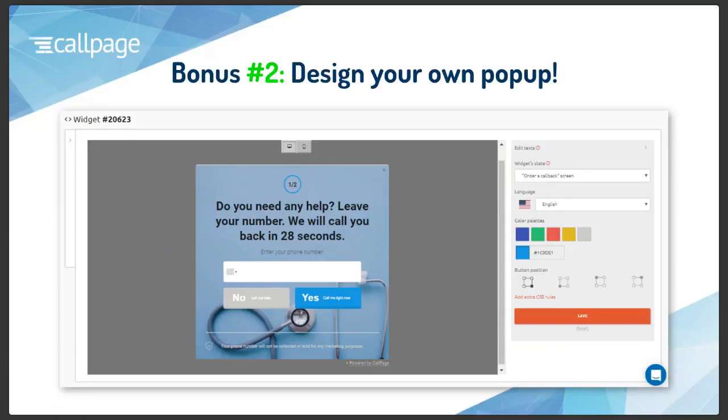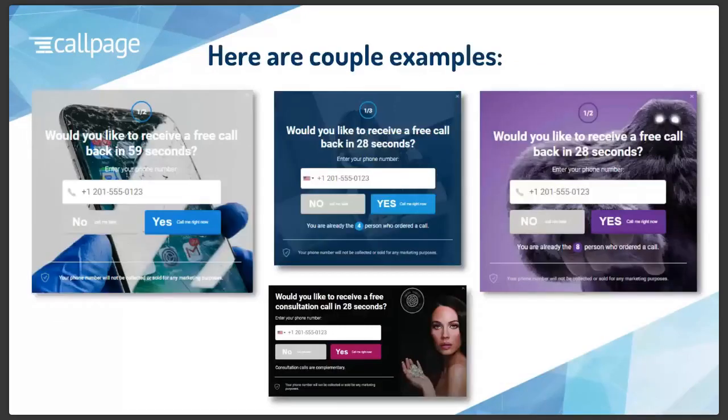So here are a couple of examples from our customers. It's not actually from Med or MedTech. We just chose a couple of them from our customers. As you can see, the shape, the color, the background, the buttons are very customizable, and it may suit pretty much any website you want. Yeah, exactly.